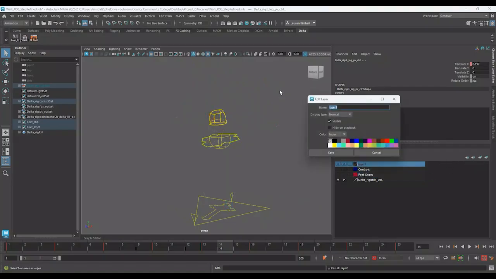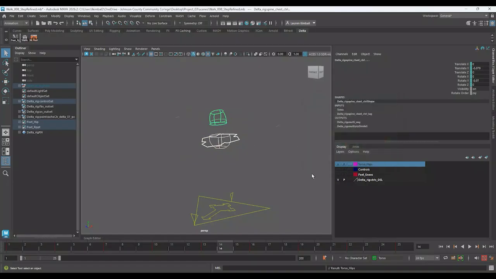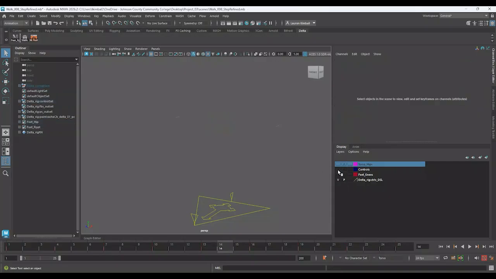Let's go ahead and create another new layer. This one will be torso and hips. And let's just choose a color, grab the controls we want, right click, add selected objects, and we can turn that off. And the next one that I'm going to want is going to be my arms, and I'm only going to choose the arm controller on the right side for the moment, and make sure that they are on FK.